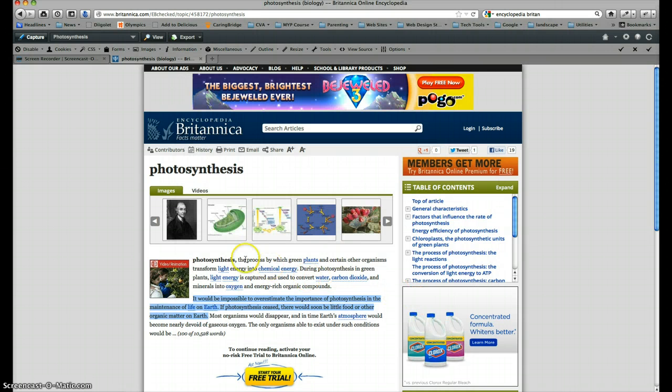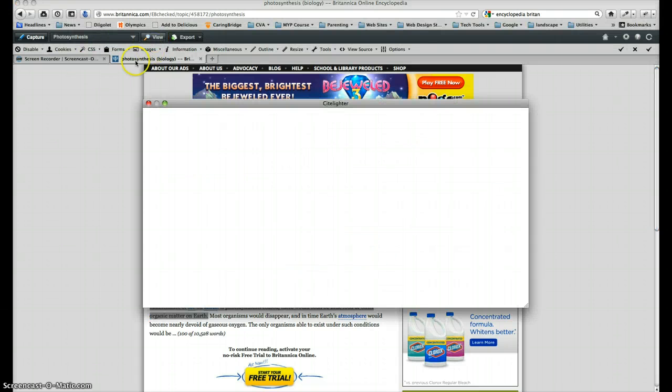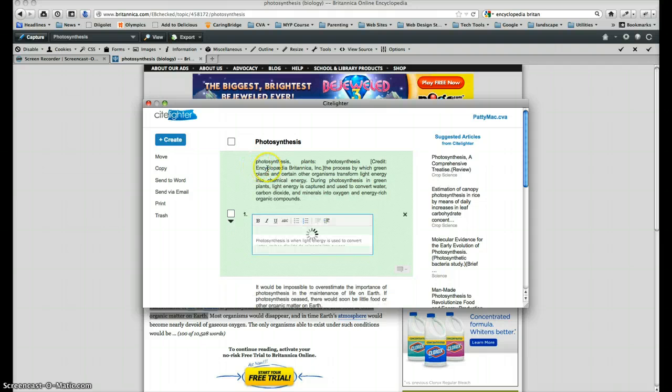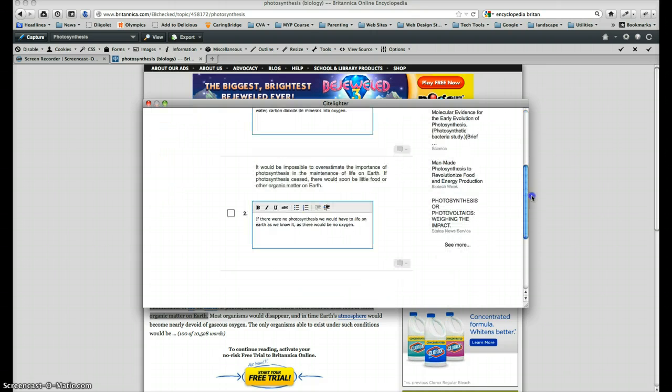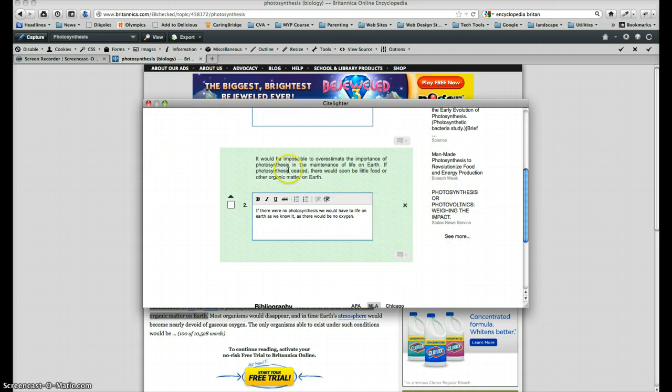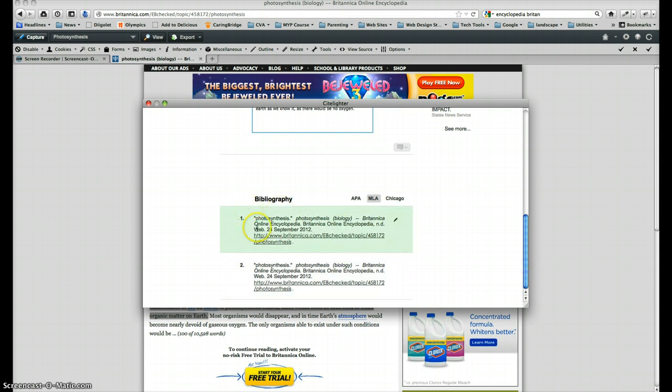There we have it. We have a couple facts. Now we might want to check on, oh, what does my project look like? I'm going to see, yep, it says photosynthesis. I'm going to click on the View button. Here I can see the information that I captured, my comments. I'm going to scroll down. Some more information, my comments, and below I can see the bibliography.